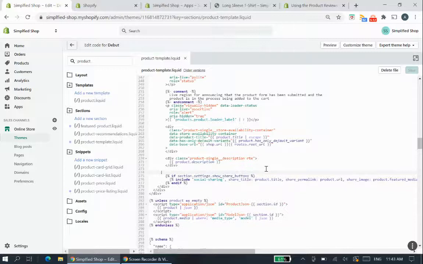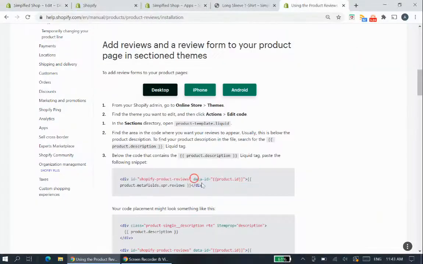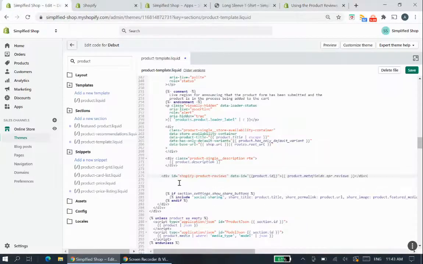If you'd like to, you can actually make more space. It doesn't really matter if you have more or less space, but you can space it out so you can work on it a bit easier and it's not as easy to get confused. So you want to copy and paste this Shopify product reviews code underneath here and click save.